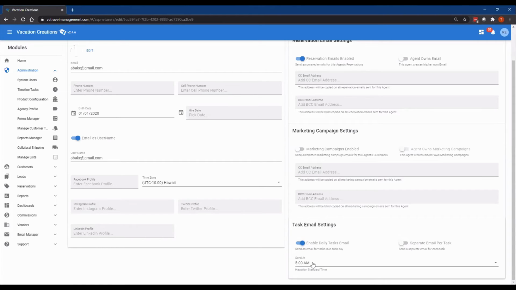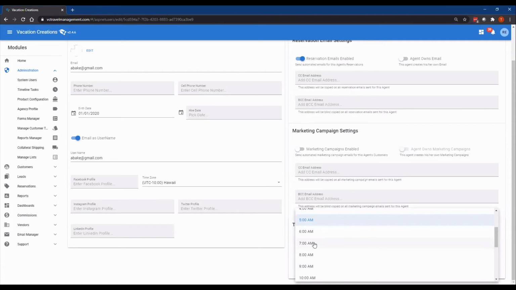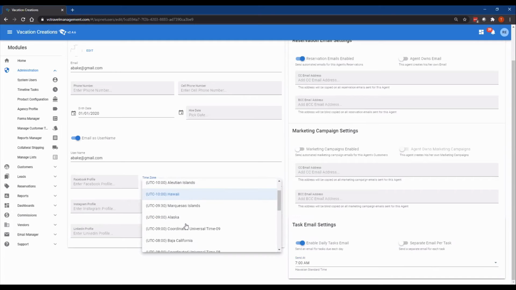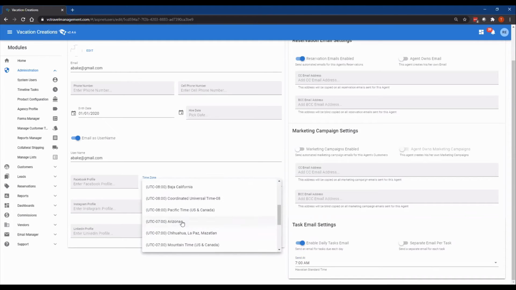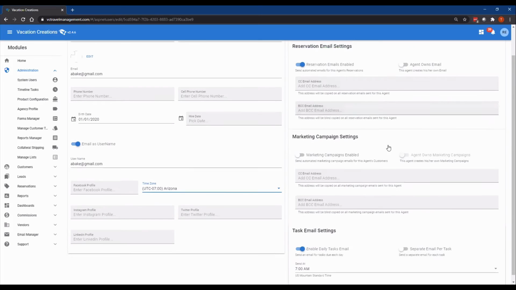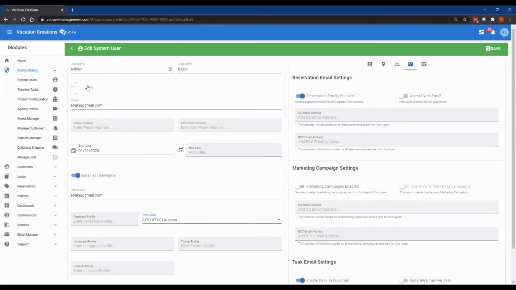It's the blue button. And then I can change the time. I can change it to 7 a.m. And then I want to make sure that I get the right time zone in here. So they're in the Arizona time zone maybe. And so then I can save this. And then tomorrow morning at 7 a.m., Ashley at this email is going to get an email with her tasks that are due that day outside the system.